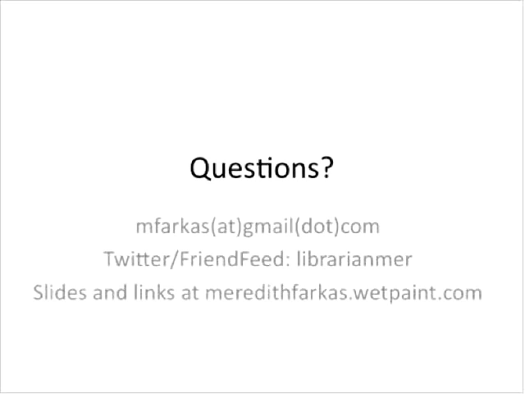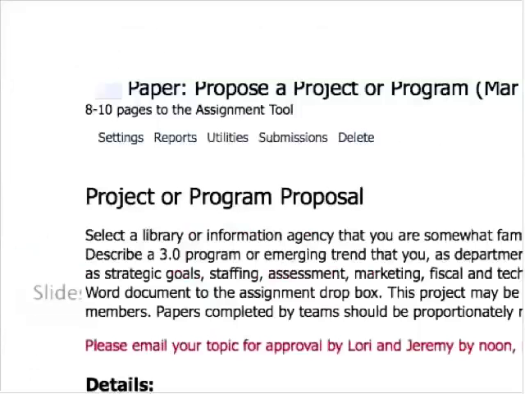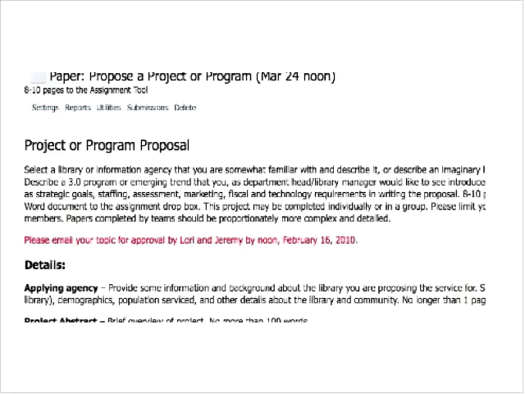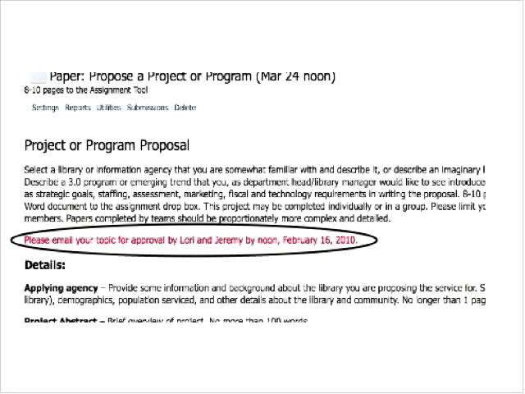The paper assignment did ask folks to ping Lori and I today, just a very quick email to describe your paper proposal. We're not going to be penalizing anybody about that, but please do send a quick email about your topic. And I'm sorry, that's not the paper, that's the project or program.